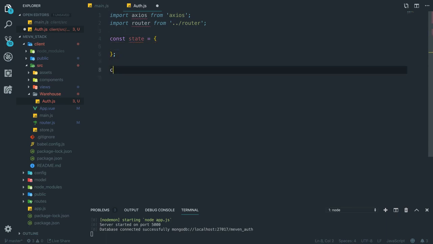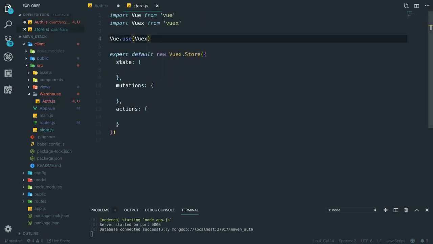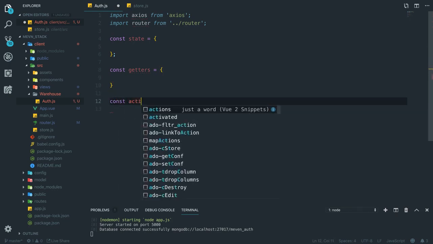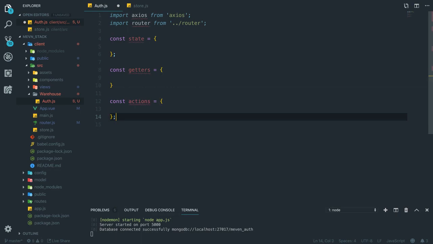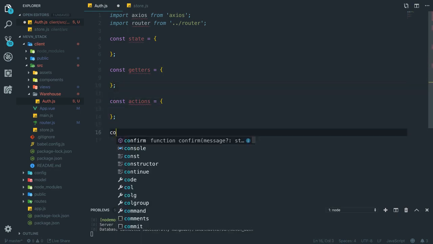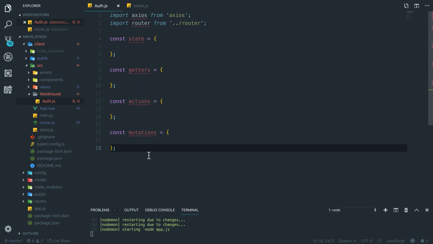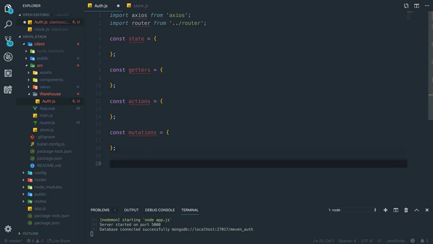So first one is state, then we need const getters, just similar to this store which we have created, which we got default over here. Then we need something called const actions, which has these values in there. Then const mutations, so here we have whatever we need for our warehouse. Like this will do all the actions, whatever we want to do with the data, and this will change the state of this warehouse.